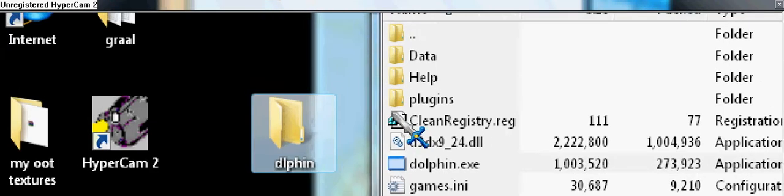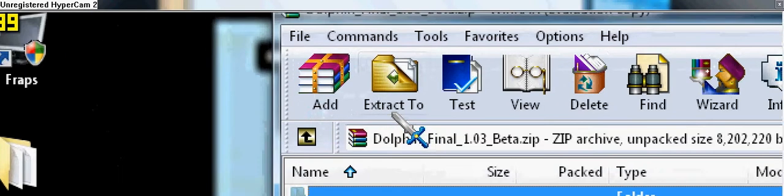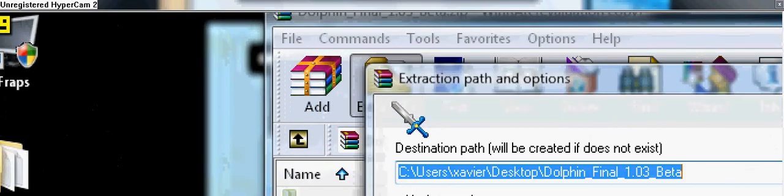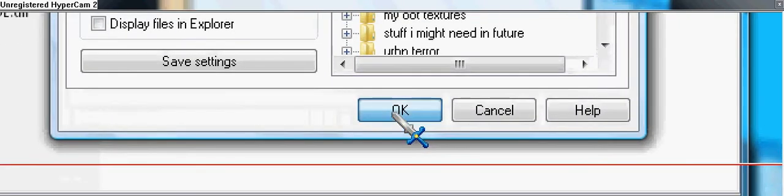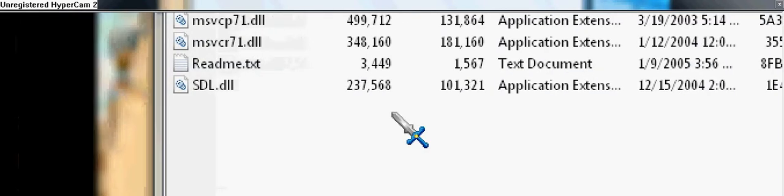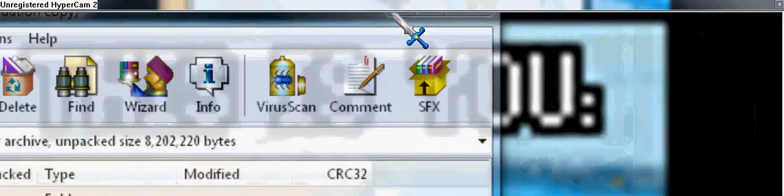I spelled it wrong. I'm sorry. You're gonna click on this. Gonna go extract to your desktop. What you're gonna do is you're gonna go to Dolphin, your emulator that you get. Gonna press OK. It's gonna extract to it. And once it's done, you're gonna minimize this.